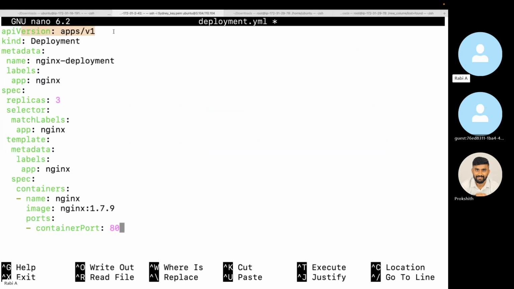So that's my API version. What kind of resource are we creating? What is the metadata? Metadata is completely user defined. You can give whatever you want, but that is essentially your additional information. Any additional information you want to specify, you can specify it in your metadata.